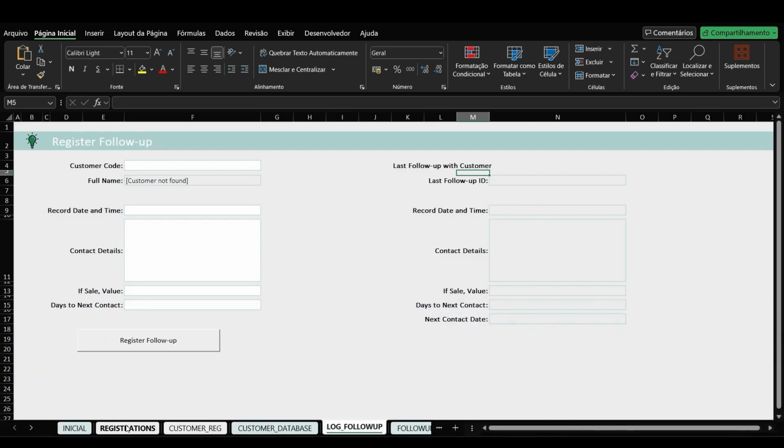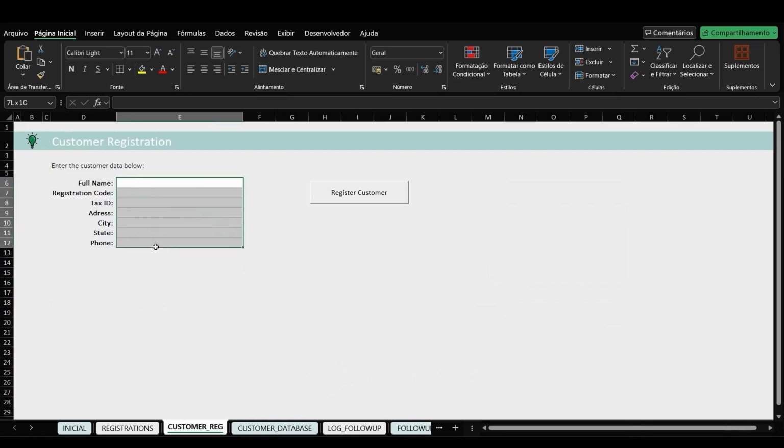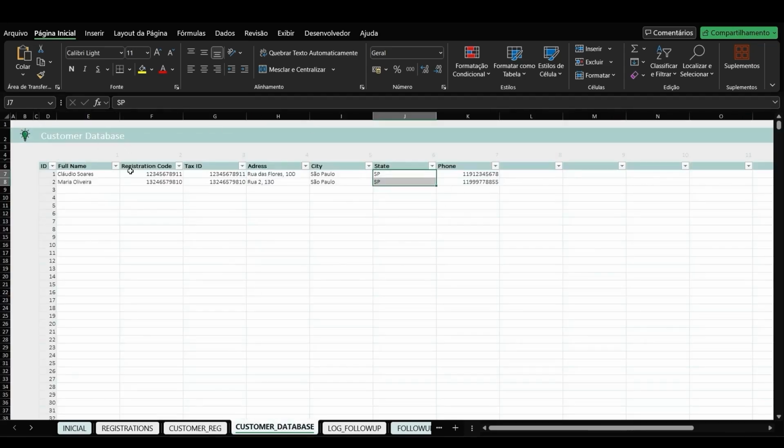The spreadsheet effectively starts with customer registration. So you will have an easy way to register customers in your database here within the spreadsheet using this form that you see on the screen. You just need to fill in the customer data here and click on the Register Customer button so that the consolidated data comes to this database.